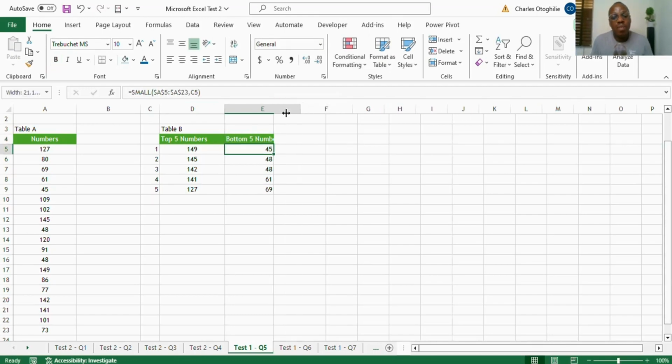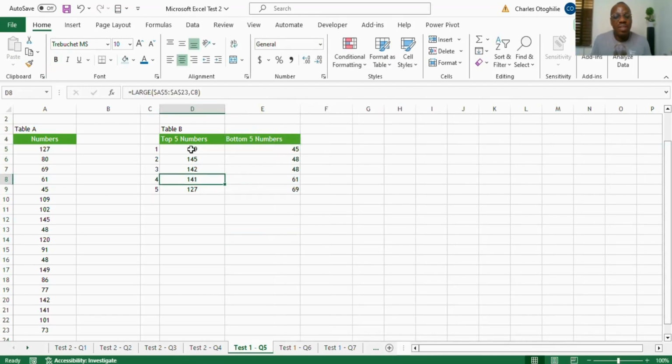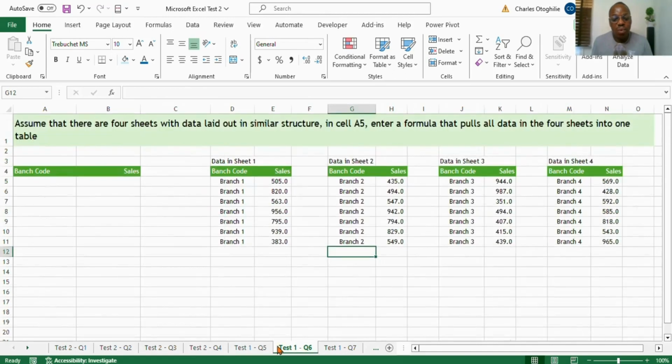So that will now be the bottom 5. So you can use either the large or the small to achieve all of this, depending on the data that you're working on. Let's look at question number 6.